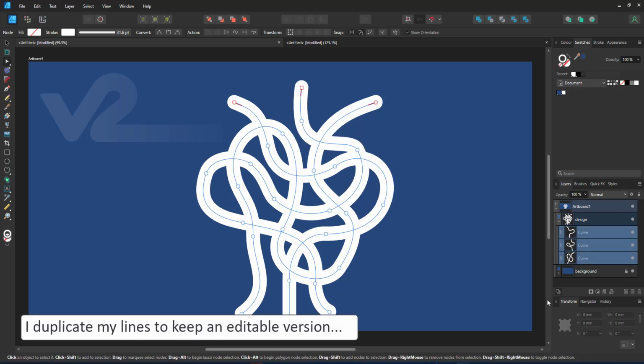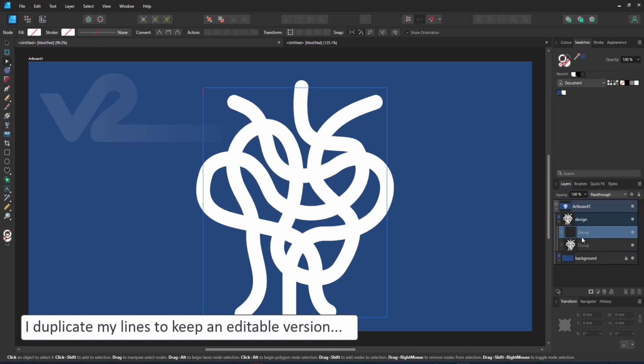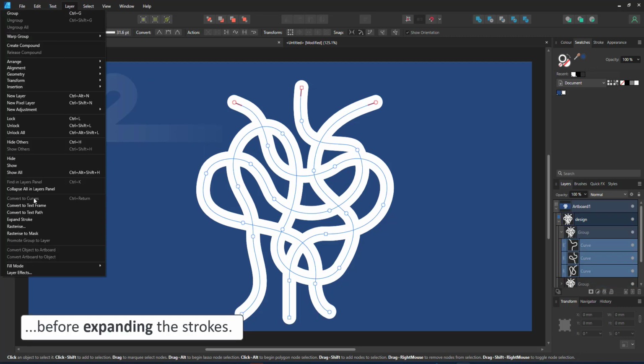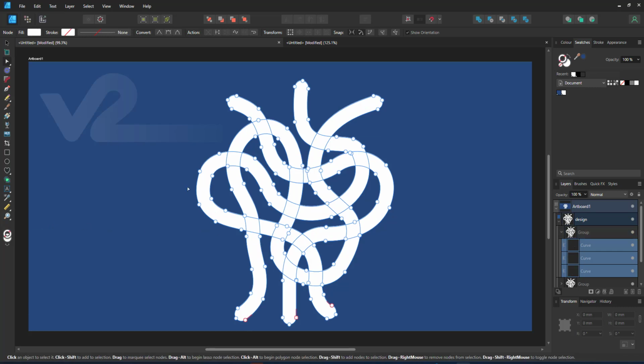I put down. Now I duplicate my lines in order to keep an editable version. I lock that group, hide it, and work with the newly created group and expand the strokes. That turns my 3 lines into curves. Curves that can have an own stroke.